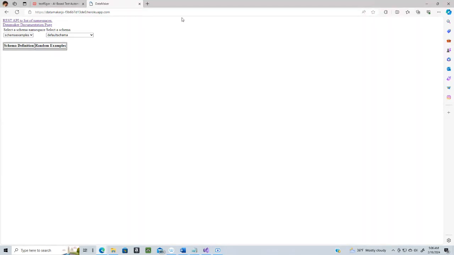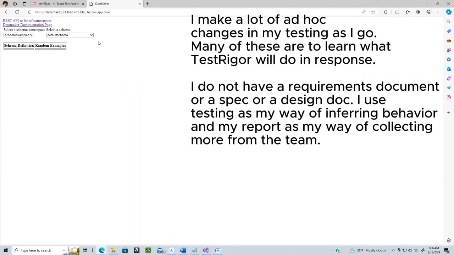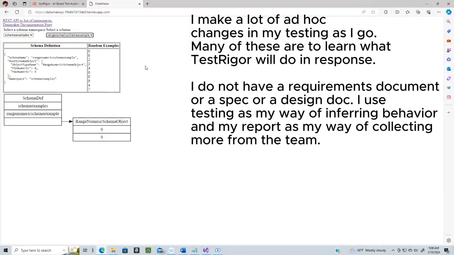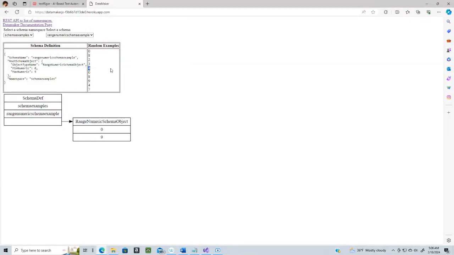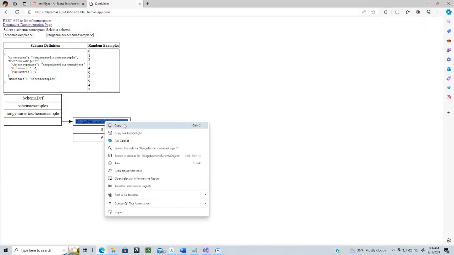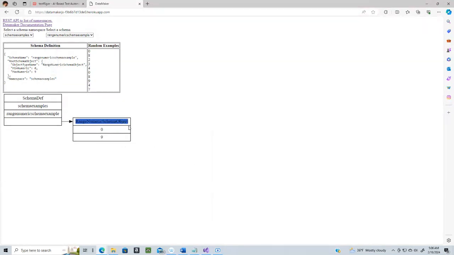So there we are. We're in the page now, and like I said, I want to take something without changing the namespace first, and let's just try range alphanumeric schema example. Okay, great. Let's just copy that to clipboard. I don't actually know what this guy knows how to copy. Let's copy this to clipboard. Like, what does it see of this?